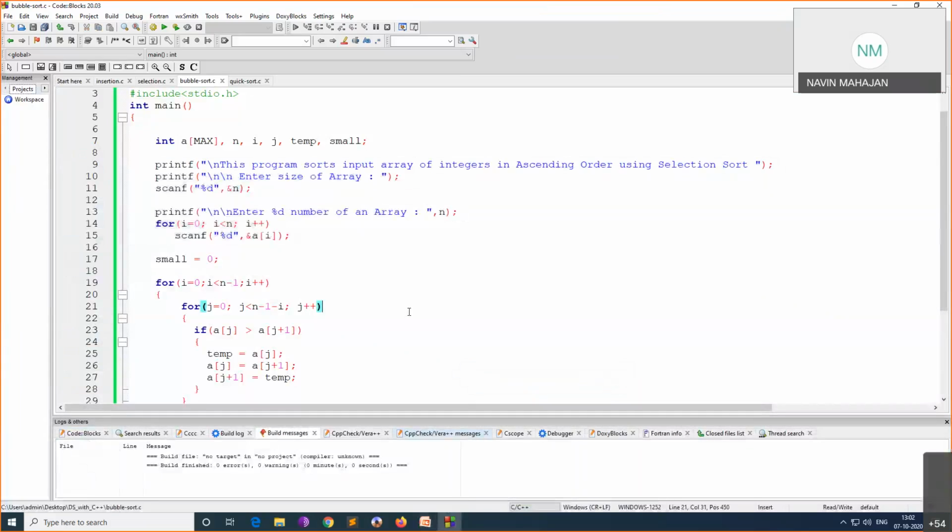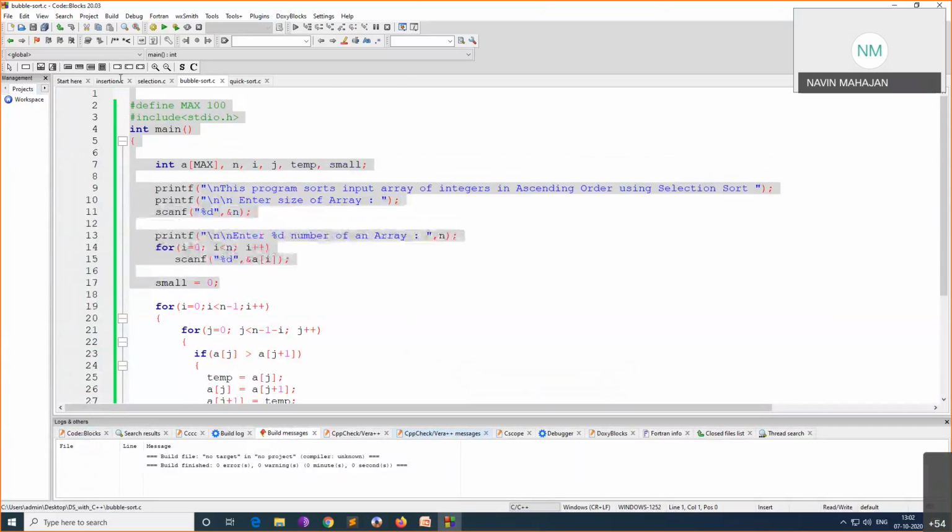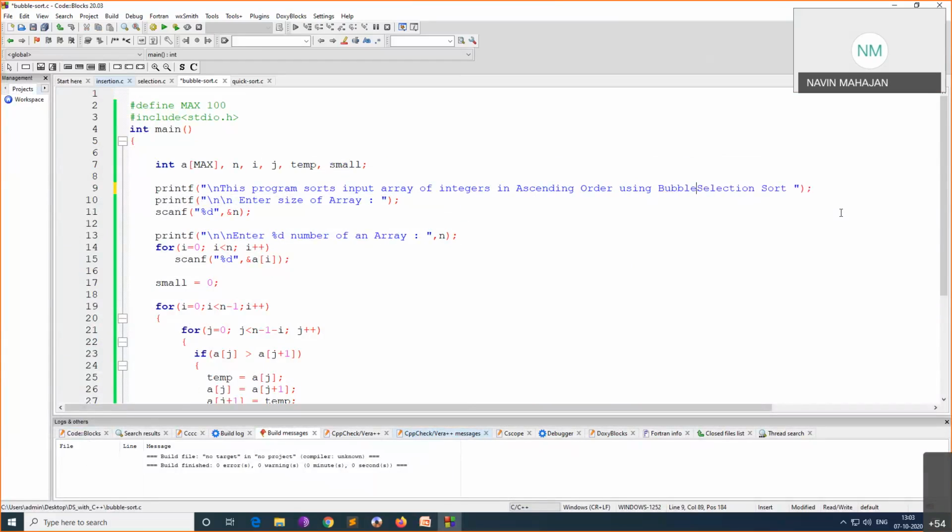This is bubble sort. How does this happen? Take i equal to 0. This is the input reading part, which is the same in every program. The title says this program sorts an input array of integers in ascending order using selection sort. Now it is bubble sort, so let me change the title. Bubble sort.